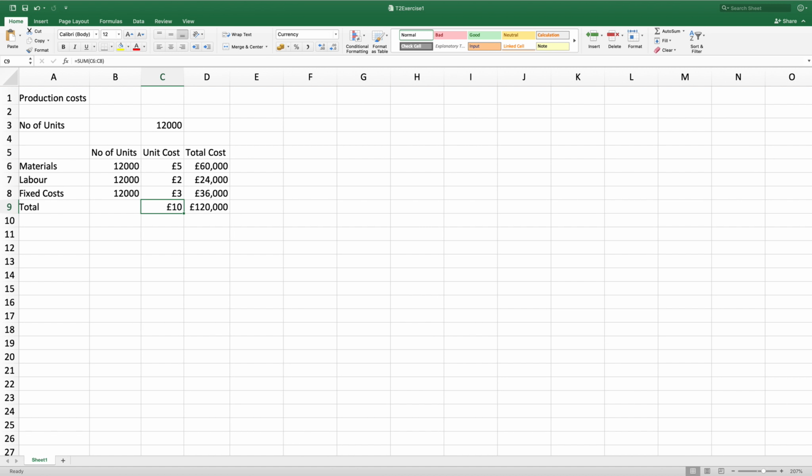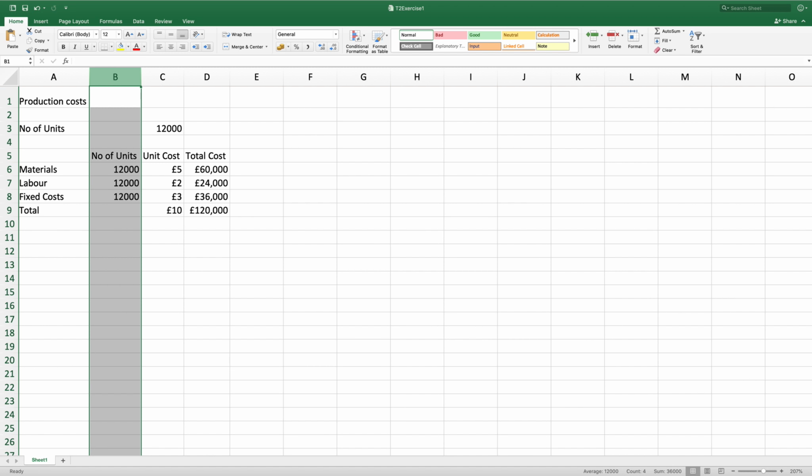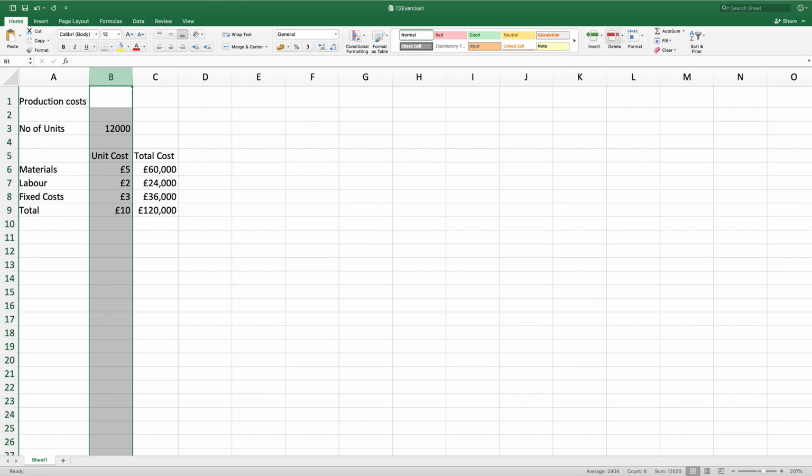We've now been told that we no longer need column B. So this column needs to be removed. We're going to right click, we're going to click on delete, or I could use the icon here.